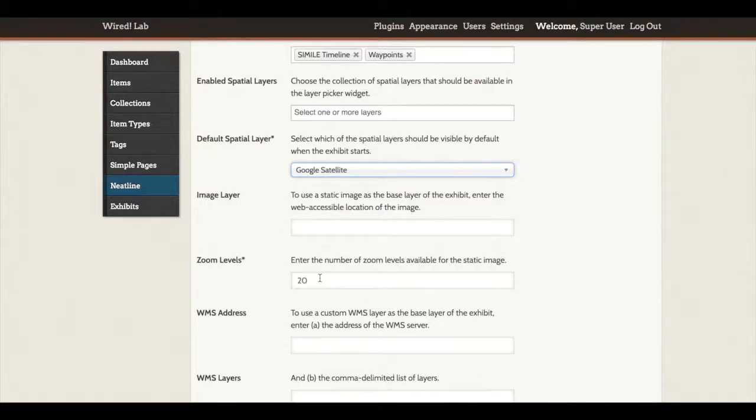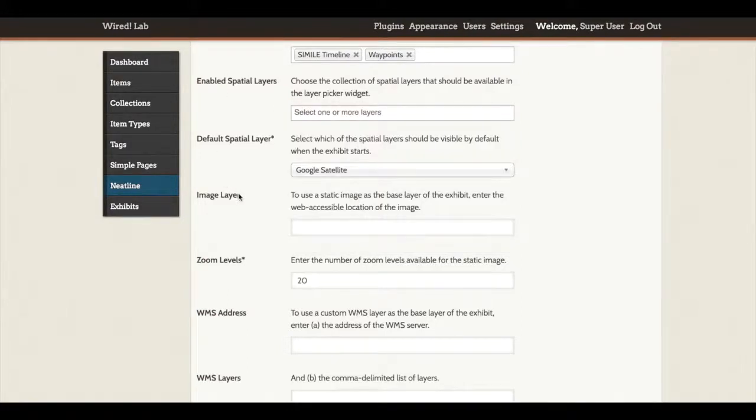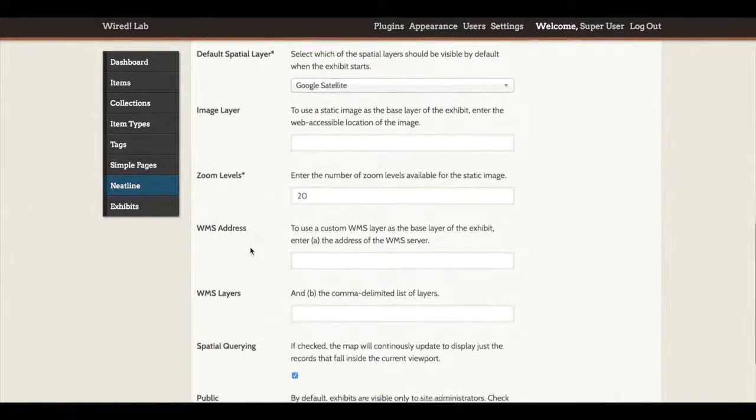If you are interested in being able to add your own custom map layers, you can check out this tutorial by one of the Neatline developers. In enabled spatial layers, I can choose to have one or more spatial layers show up in a menu at the right-hand side of my Neatline interface. So my users could toggle between Google Satellite, OpenStreetMap, or any of these other layers on the list. I will skip this step for now and move down to my next set of steps.